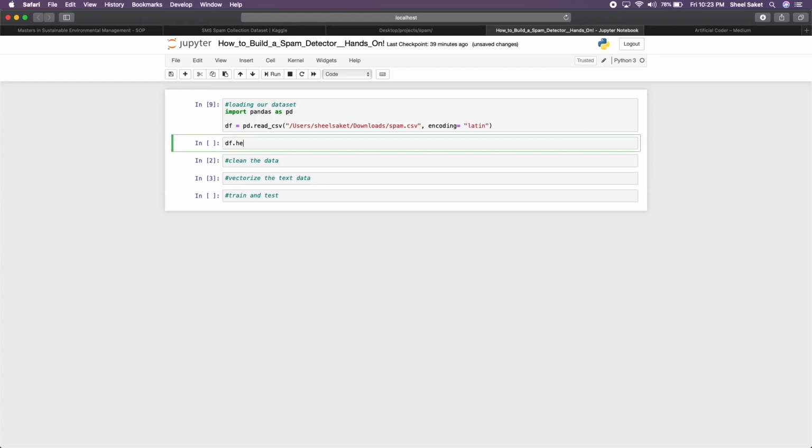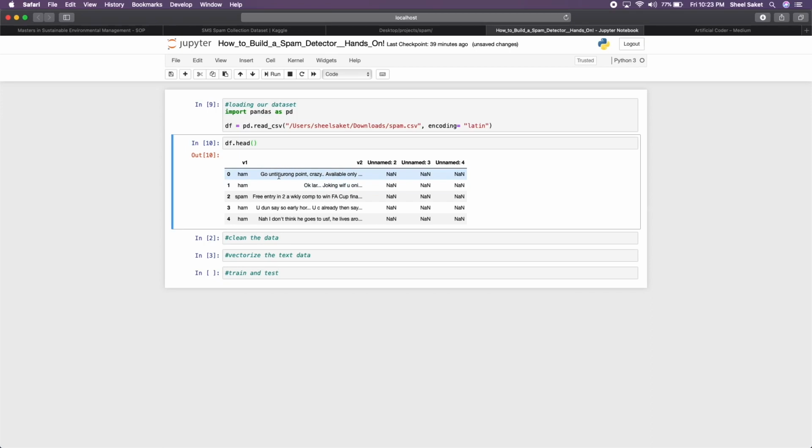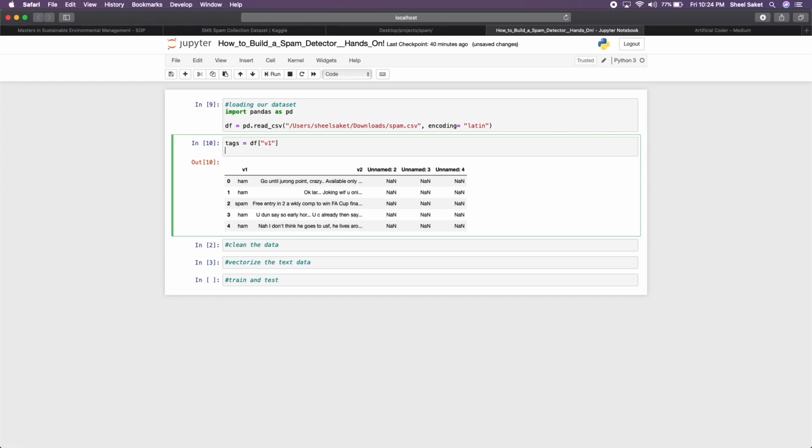So let's see how the data looks like. Okay, so you have two columns, V1 and V2, and then there are like three blank columns which actually don't have any kind of information. So V1 is the tag that you have for the messages which are there in V2. So what we're going to do is instead of using V1 and V2, we'll use our own names. Let's say tags are df V1 and text are df V2.